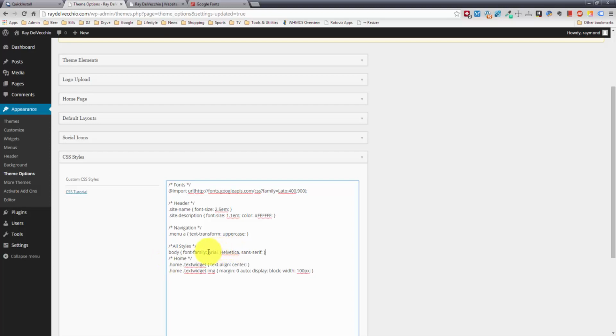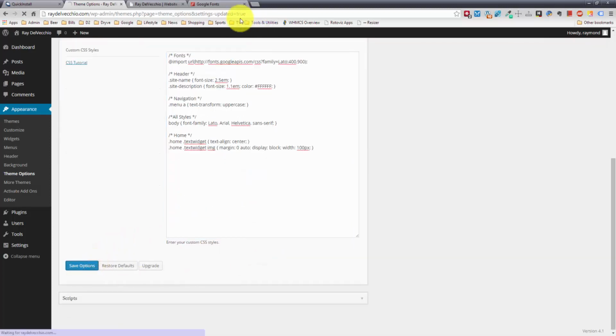We're going to leave this as is because, as I said, it's cascading. All we're going to do is add the Lato at the beginning, comma, and add a space. And the space, again, isn't essential. That's just for readability. But the comma is. The comma is what separates them. So that's all you need to do to add a new font. That's absolutely it. Save options.